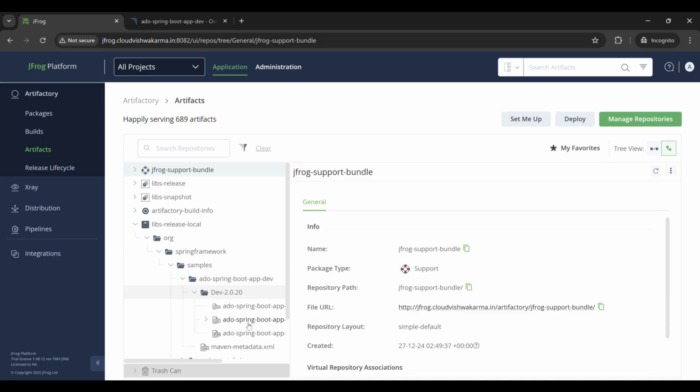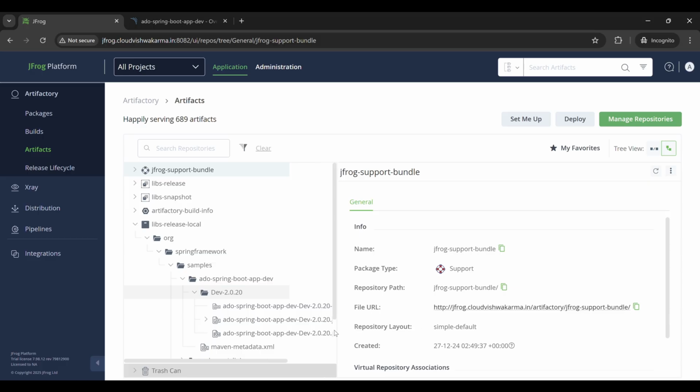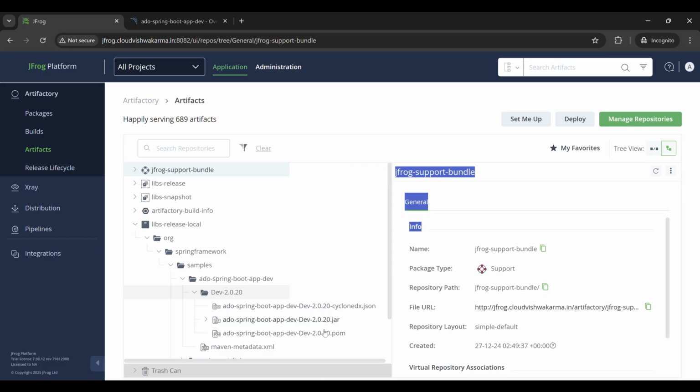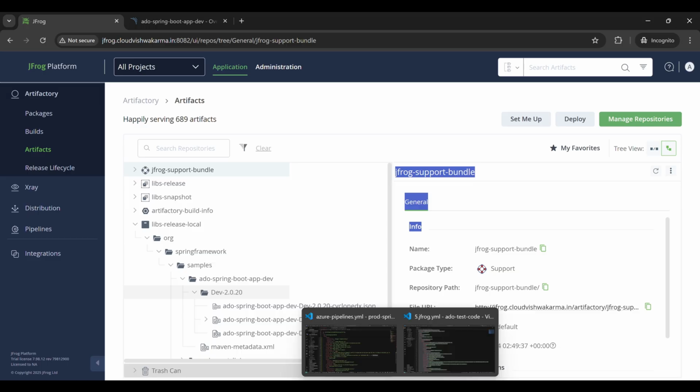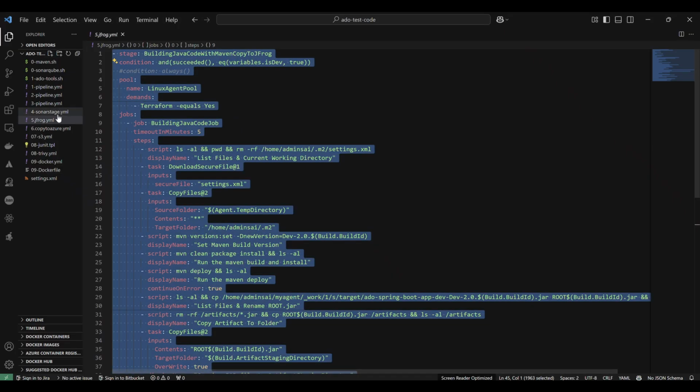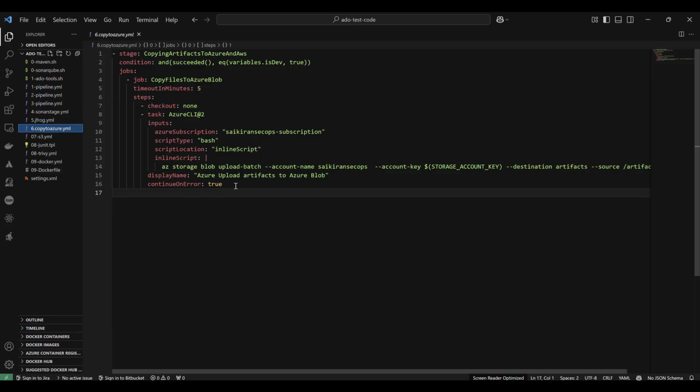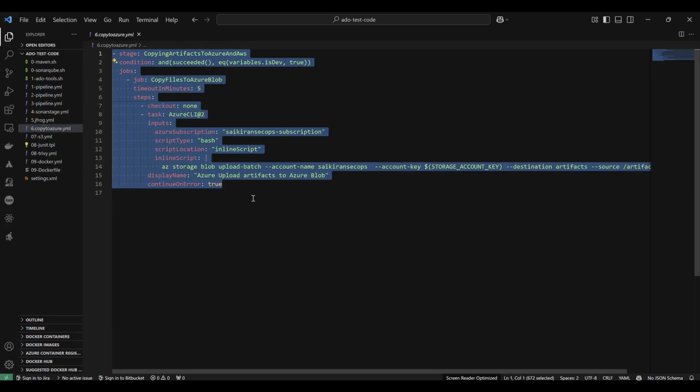Here, if you go inside, you can find the jar file artifact. Here it is. Got it. Our second stage was also successful. What was the next stage? We do have one stage called copy to Azure Blob storage. Yes, I wanted to store my artifact in the Azure Blob storage also.